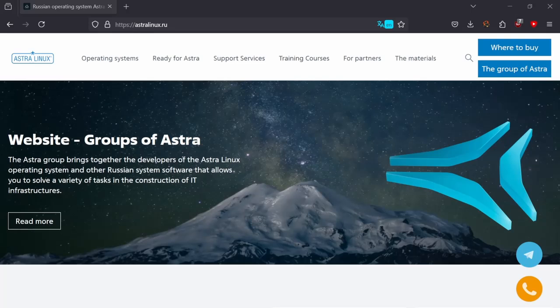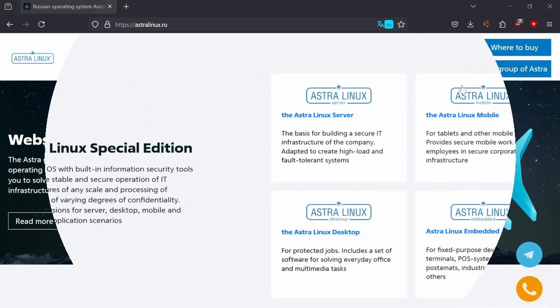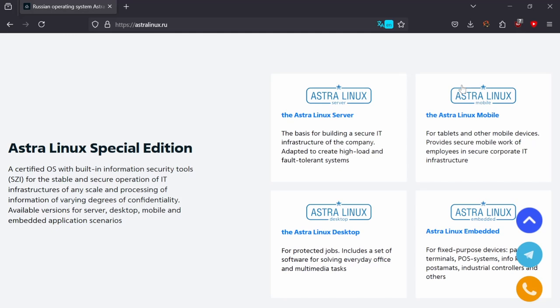Now let us have a look at the editions of Astra Linux. Astra Linux comes in two main editions, the Special Edition and the Common Edition. The Special Edition is a paid version of the distro and is meant for enterprise and government use. The Special Edition again has four subversions, namely Astra Linux Server, Astra Linux Mobile, Astra Linux Desktop, and Astra Linux Embedded. These subversions are self-explanatory, so I'm not going to deep dive into those. Now, the Common Edition is meant for individual usage, and that's what we'll be testing out today.